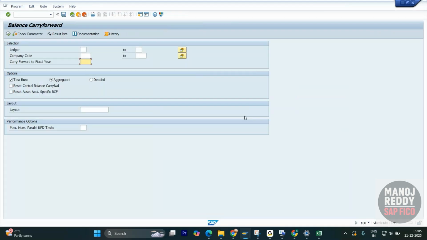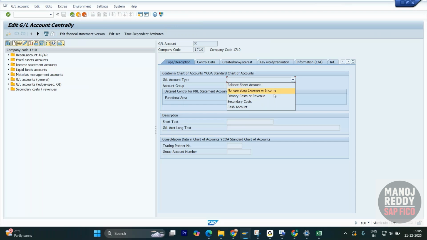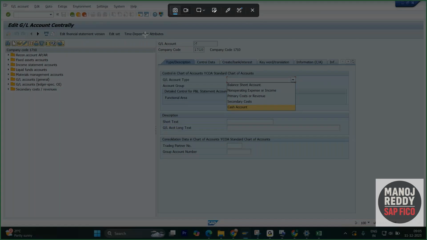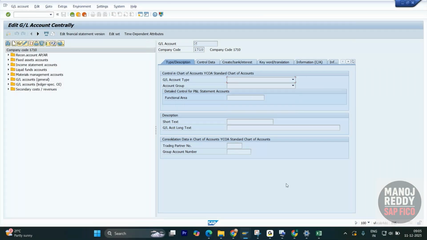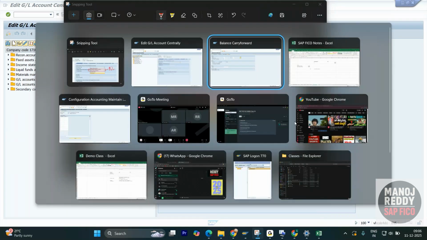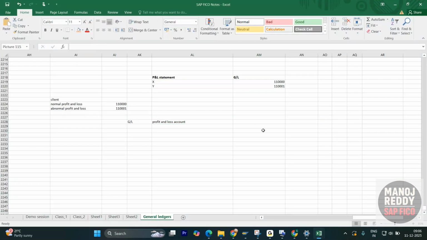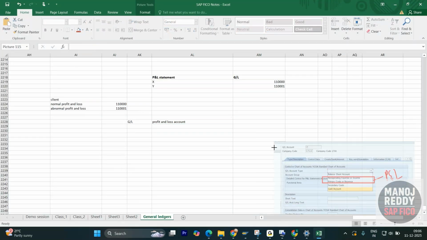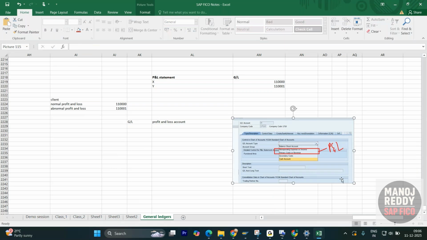Okay, now let me take a screenshot of this also. So what are your profit and loss accounts? These are the P&L accounts. The system will know these are the profit and loss accounts. So now you understand what the profit and loss accounts are, and how the system understands.